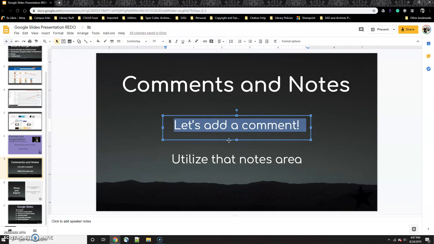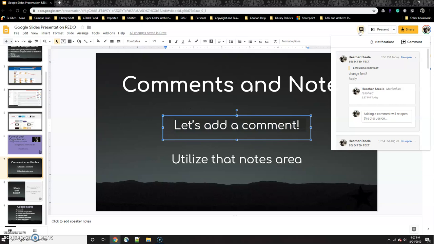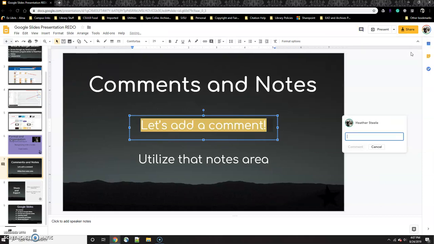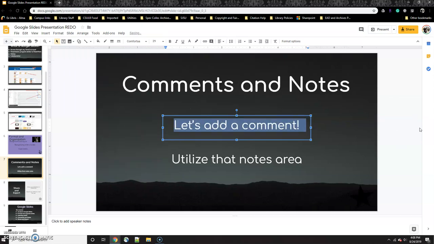You can select the thing that you're interested in leaving a comment on and go up to your comment box here on the right, add a comment. Let's say change font, and then leave that there. And then you can have that there for yourself maybe next time you open up your slideshow, or to remind yourself that you were thinking of changing that. Or you can leave notes for your teammates. You guys can chat in these little boxes here, and then once that issue is fixed, then you can resolve it and make that disappear.